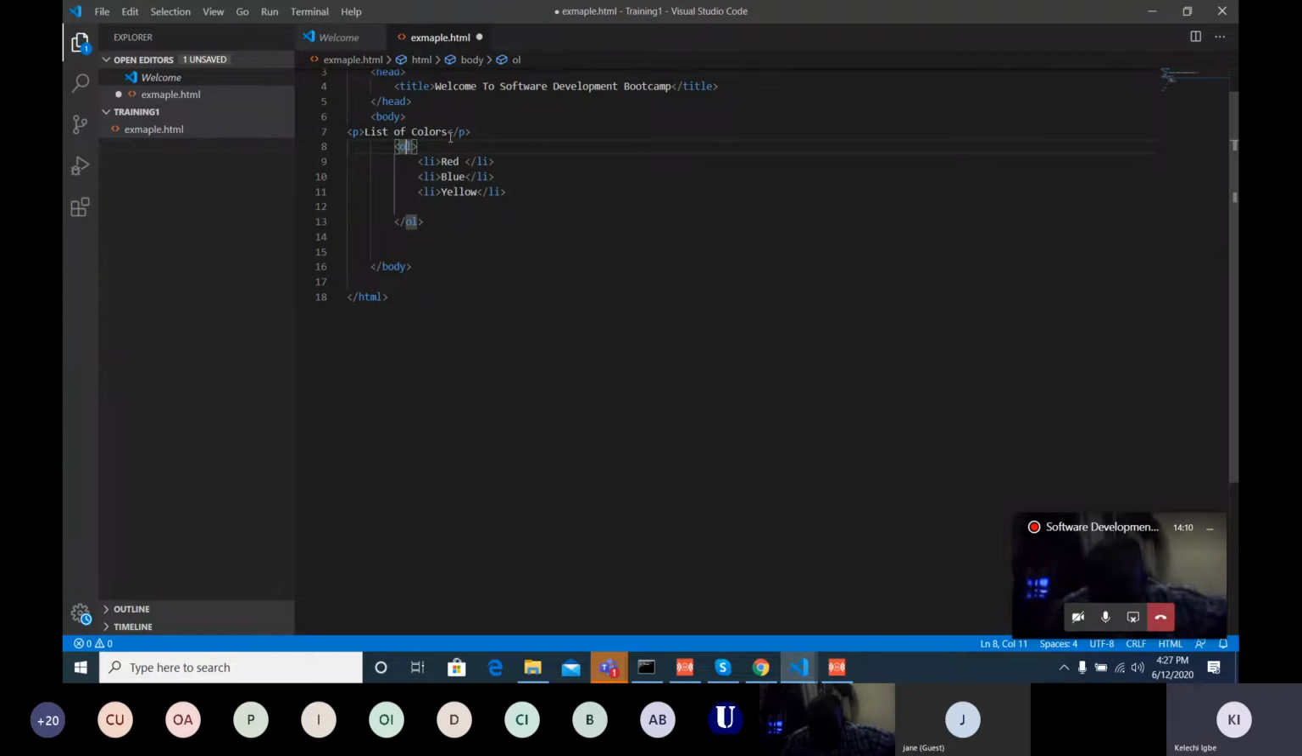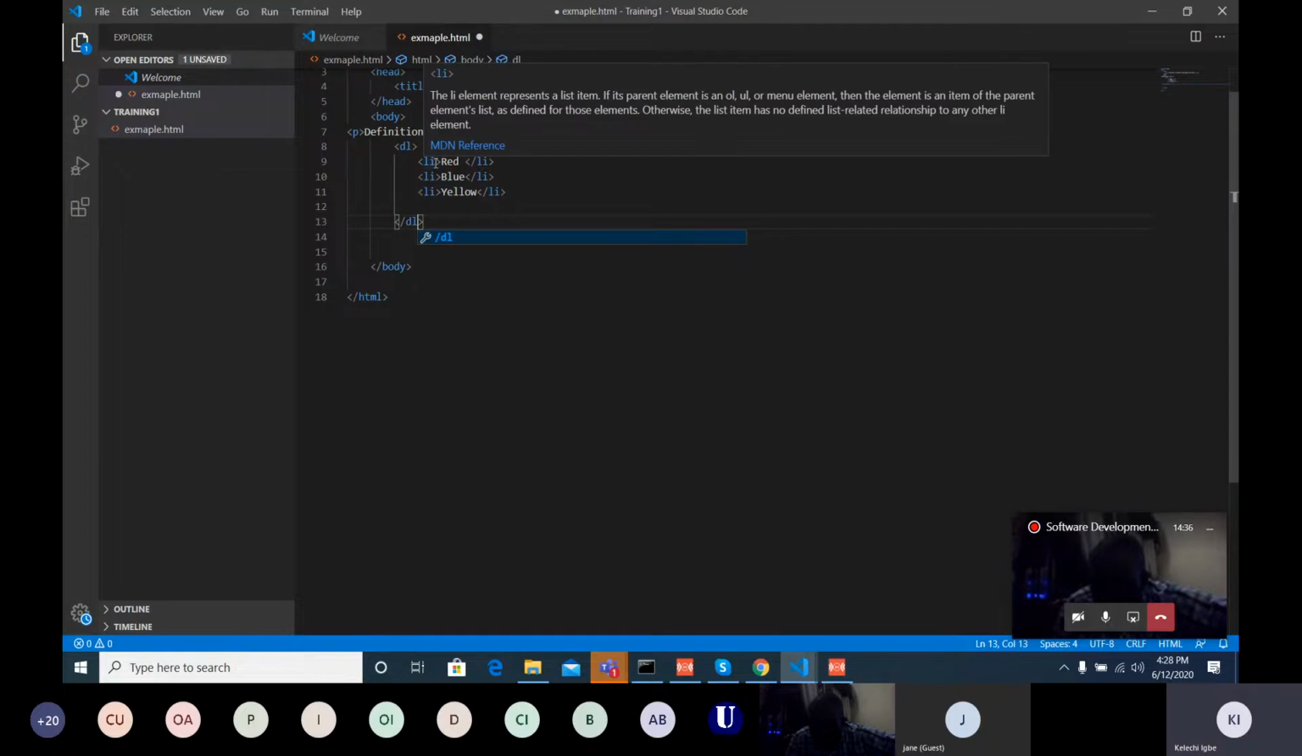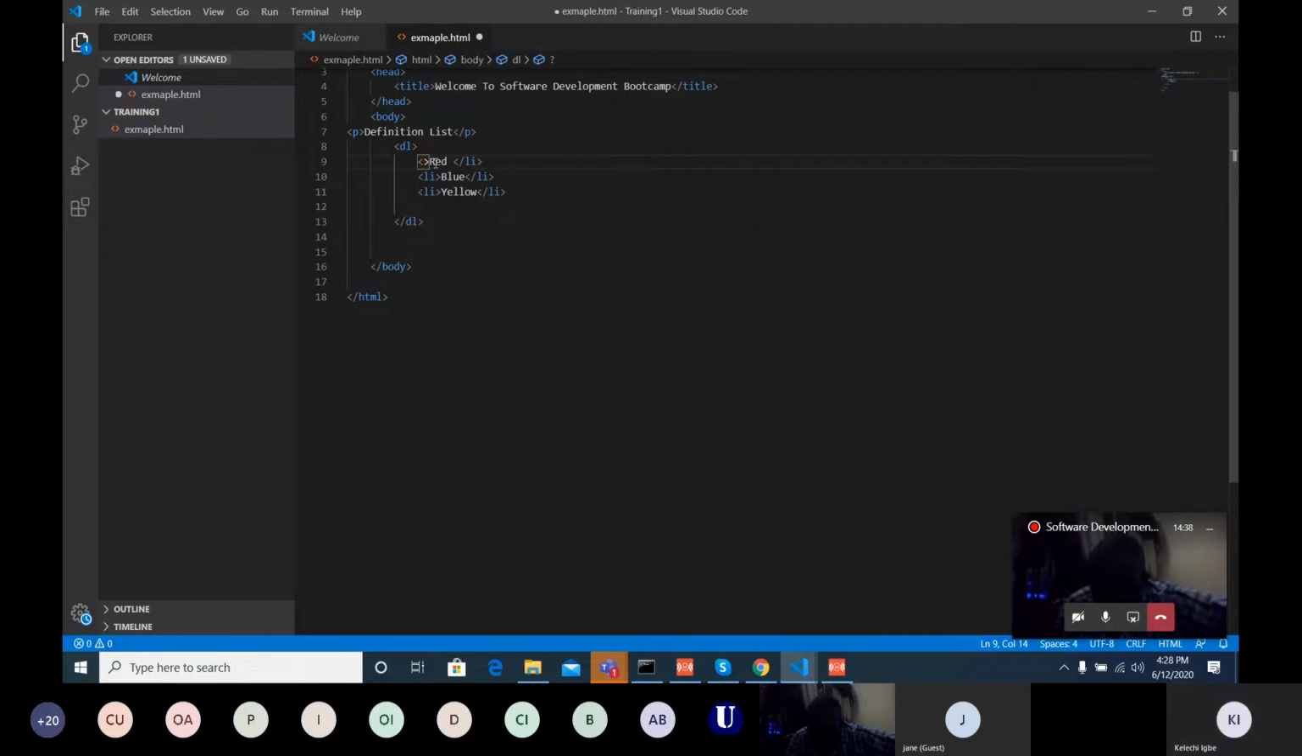So let's talk about the next list. The next list we have is called the definition list. I'll quickly explain this list, then we can go. So this starts with DL. Here, you have definition list. I close it here with DL. And the next thing I will have here is DT.